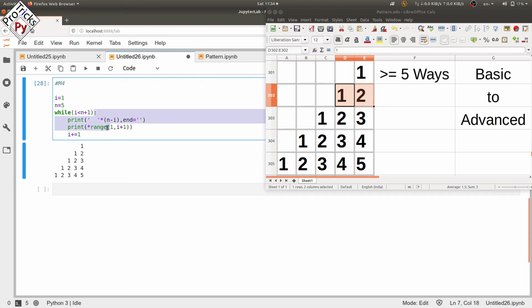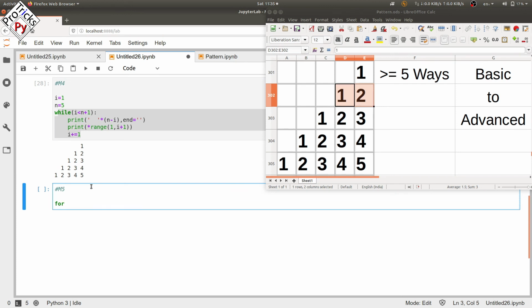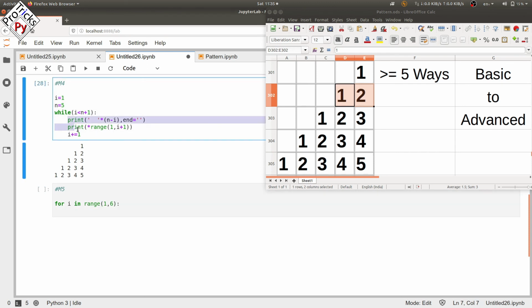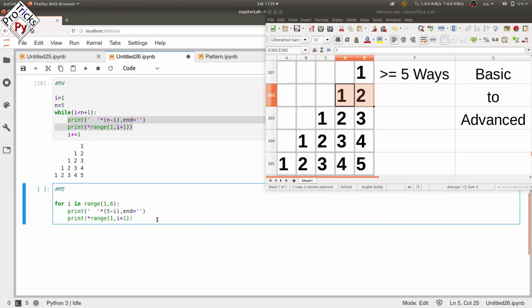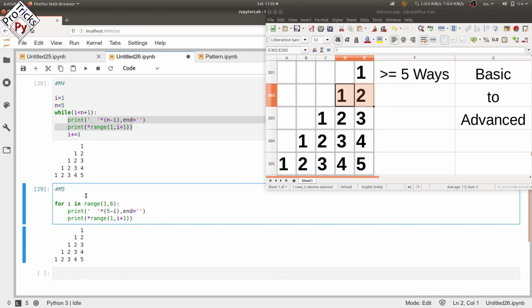So this time we are just going to convert this while loop into a for loop. Let's call it method 5. I'm going to use a for loop here, for i in range 1 to 6, not inclusive, and here we are going to copy the same statements until this one. Okay, and let's execute it now. Here you can see the same required pattern in just 3 lines and a single loop.